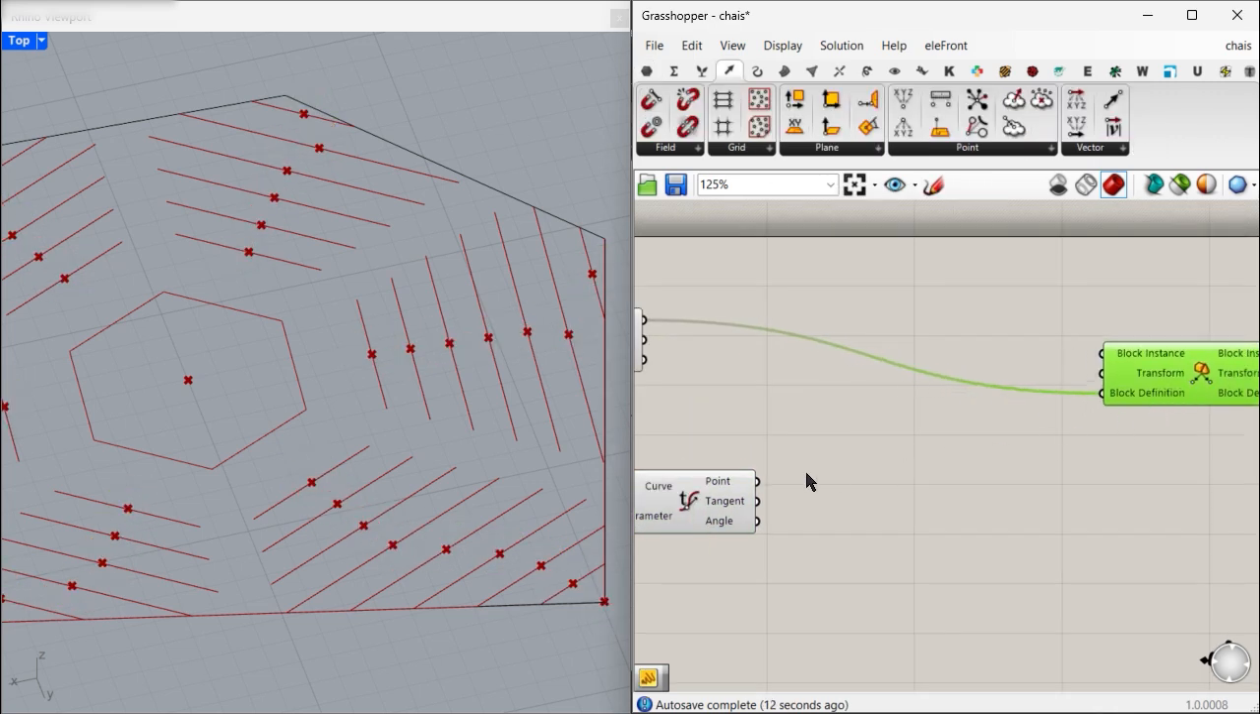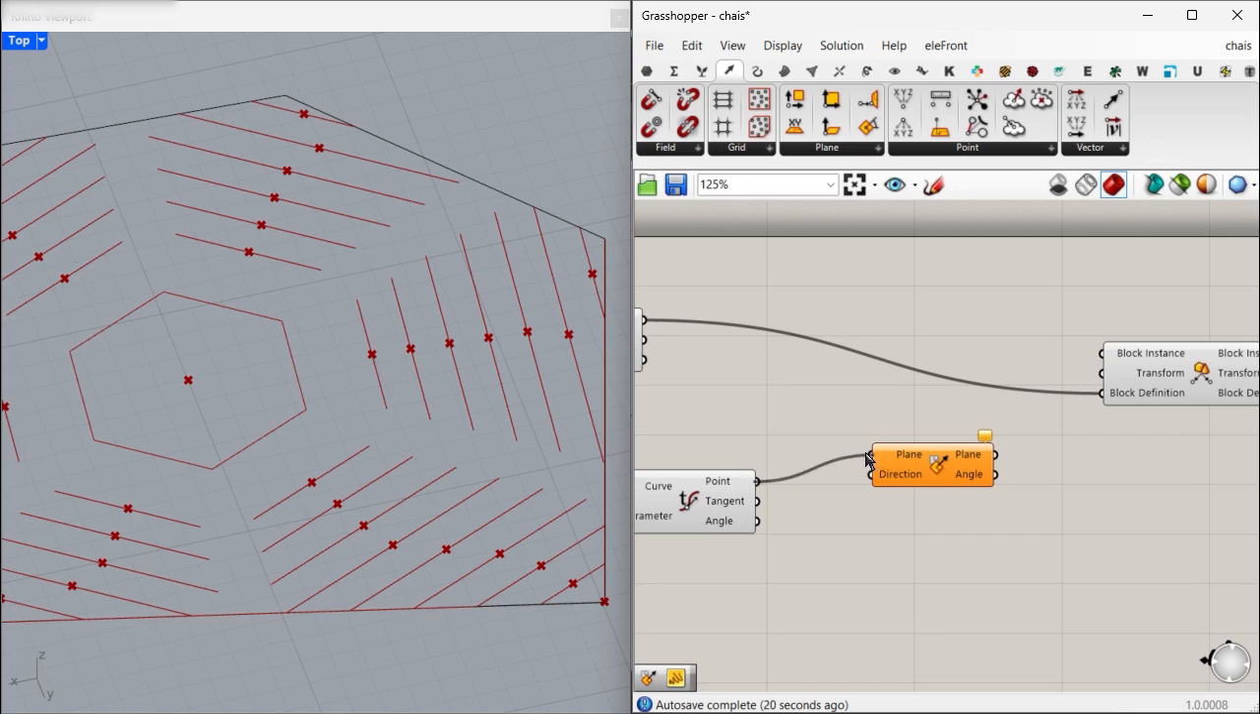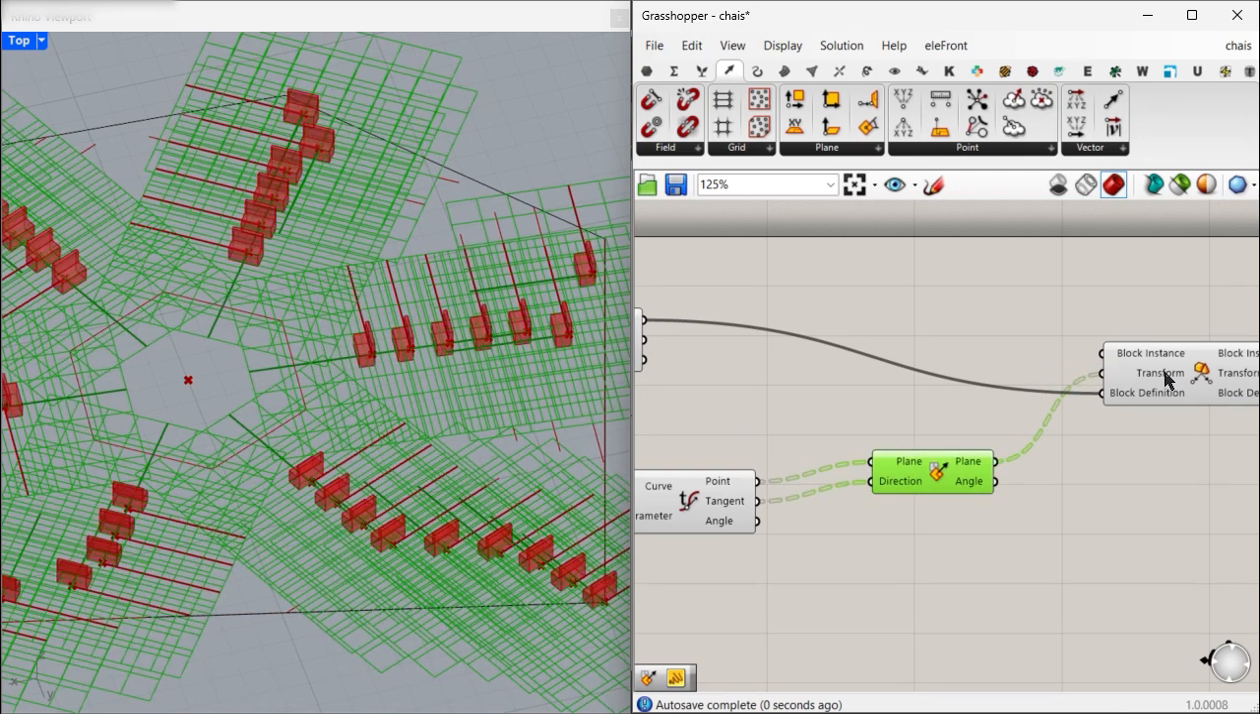We need to transform. The transform could be an oriented plane, so we create an align plane. We send each plane point to the direction. Now we get aligned planes here. We will insert the block definitions, and we will hide this one.